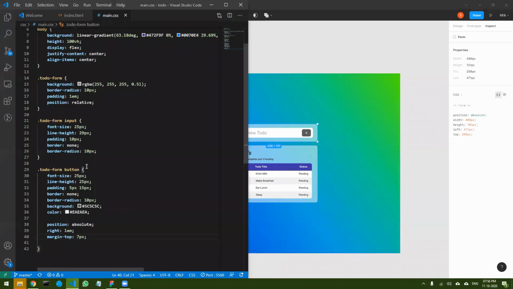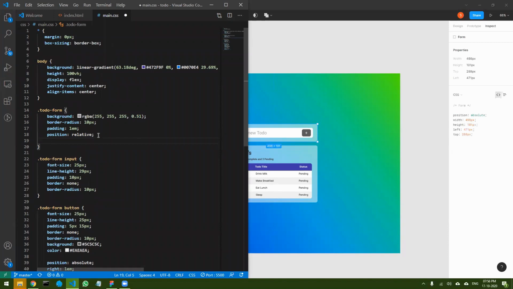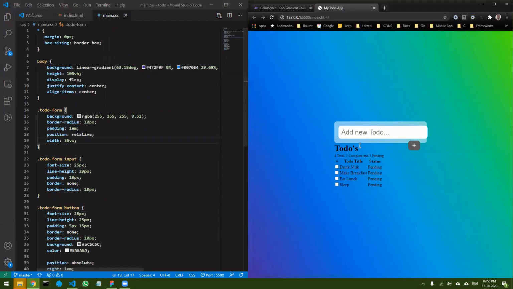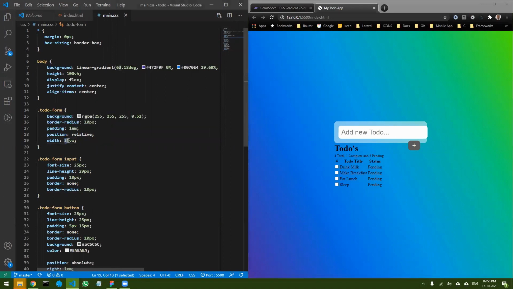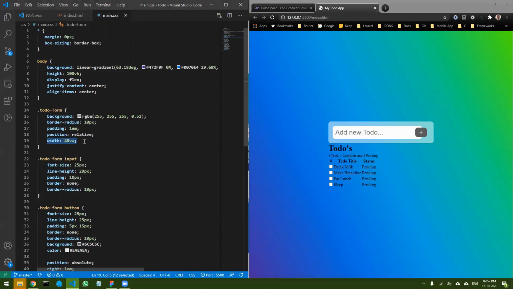So what we can do is we can come over here to the to do form and set a width of 35% of the viewport width, right? So I can just say 35 viewport width. Once I do that, I think 35 is a bit too small, so let's set it to around 40. Okay, so that is set. Now you can see I have set the viewport width to be 40%.